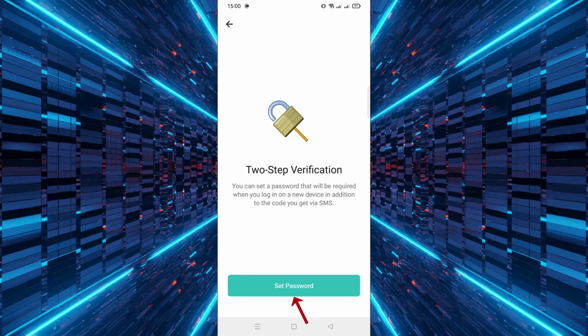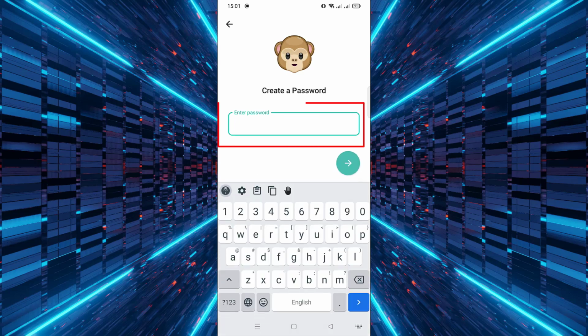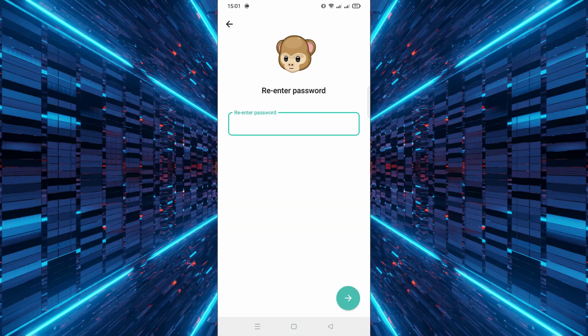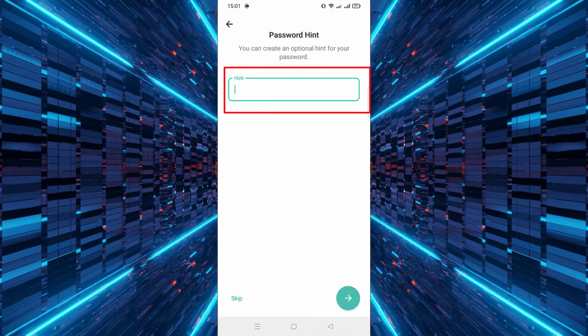Now tap on Set Password. Enter a secure password of your choice. Re-enter the same password to confirm it. You will now be asked to enter a password hint. You can type something helpful or tap Skip to continue without it.